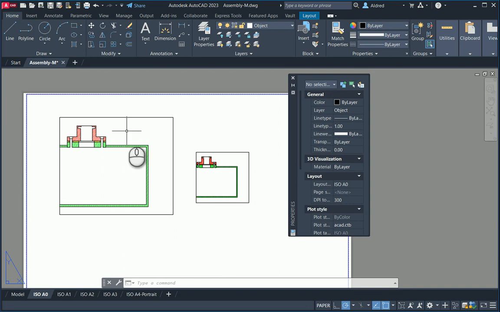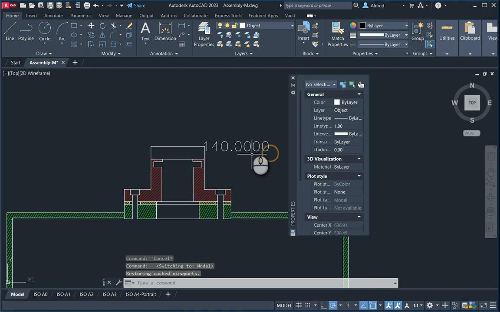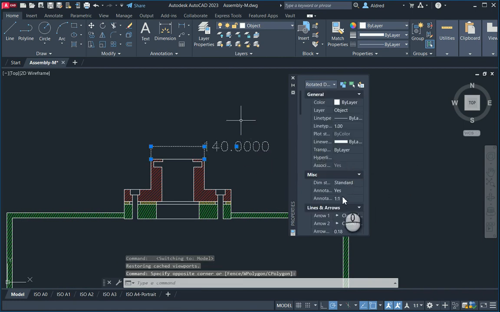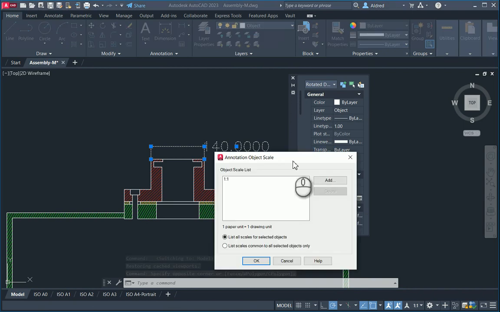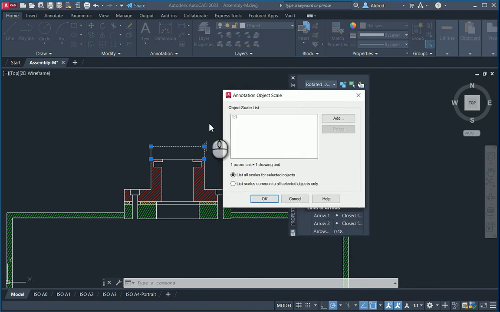Why is that? Because when I set this up as an annotative dimension, the only scale that it's going to be visible at is 1:1. If I go to my annotation object scale, it only lists 1:1 over there. So it's only going to show if I create a viewport at 1:1. Let's take a look at that.